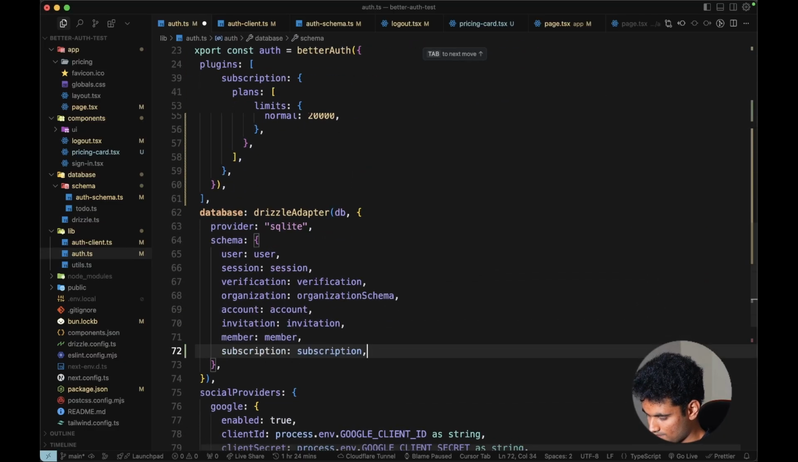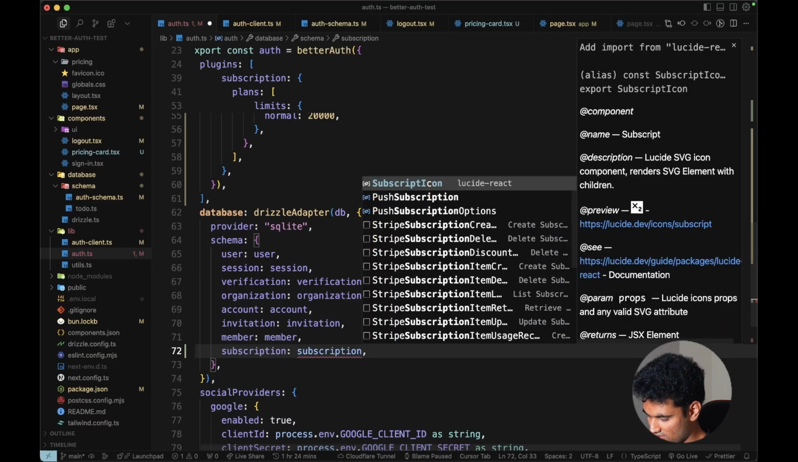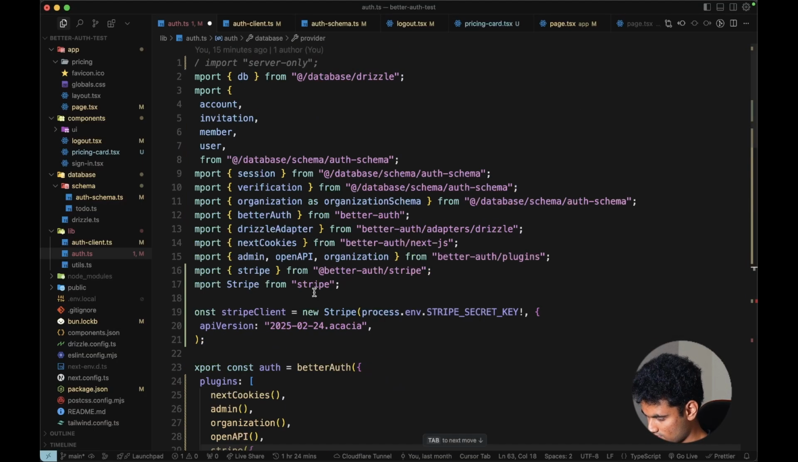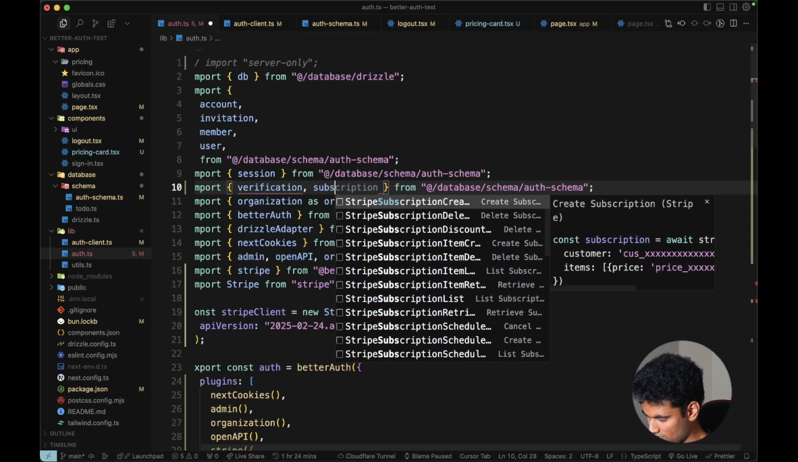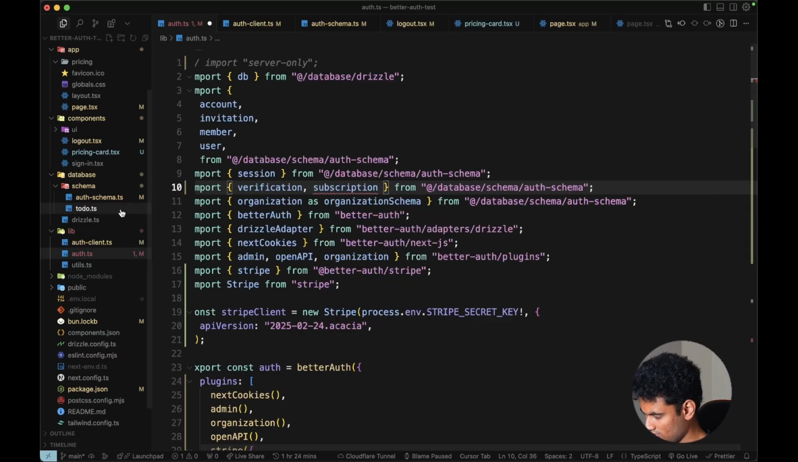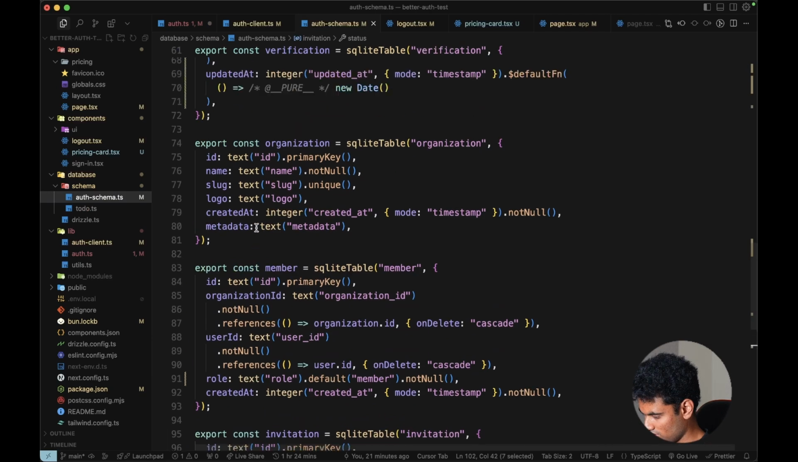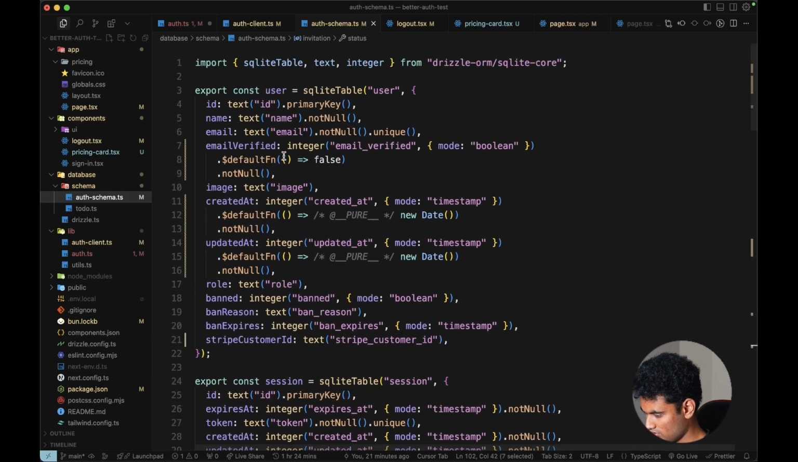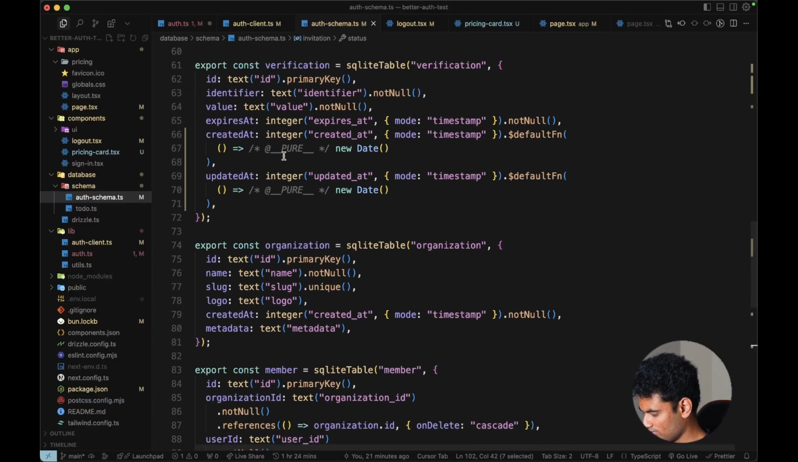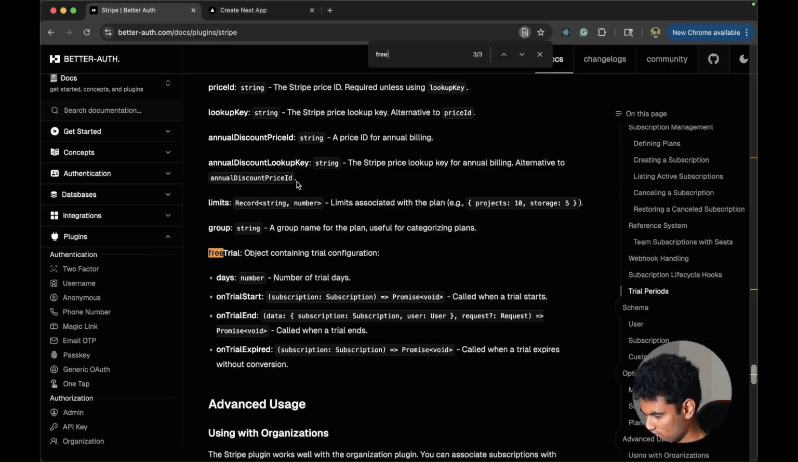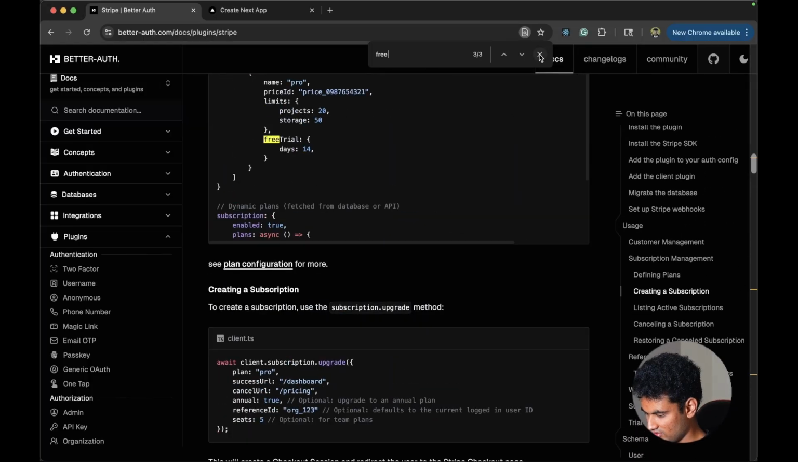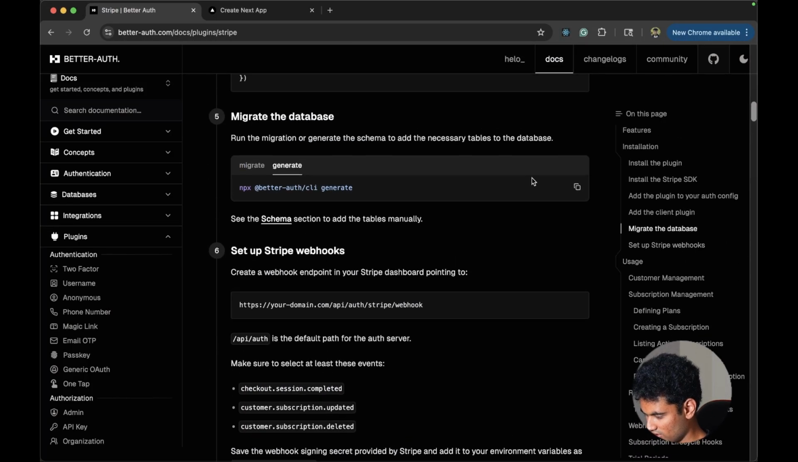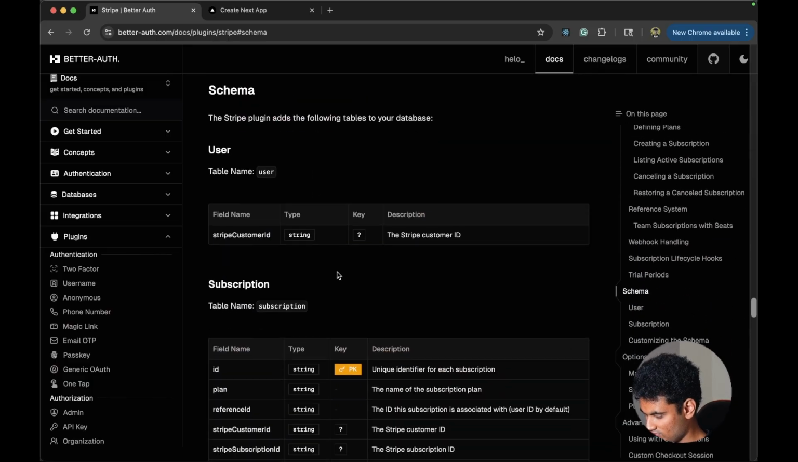So yeah, we need to actually import this as well. Not from here, but in the schema thing. So subscription, I hope that's it. That's not okay. Verification, account, session, user. Is it not done properly? There's some problem with the database itself, but let me find out what's the deal here. Yeah, we probably should be adding this manually, I guess.